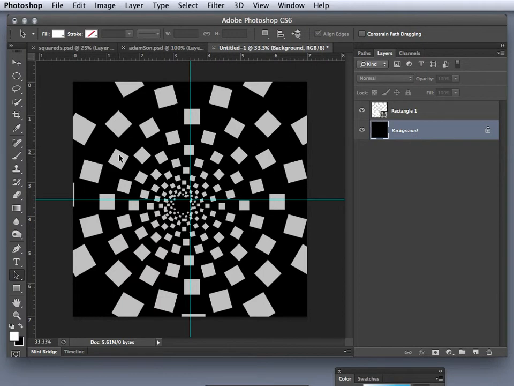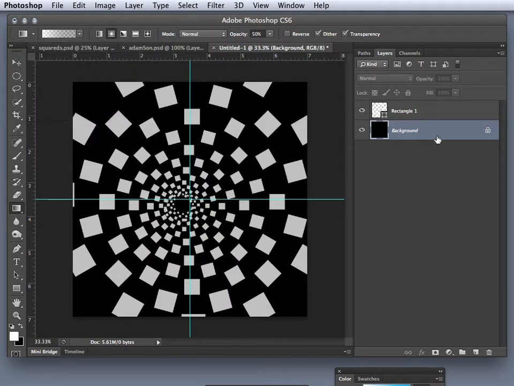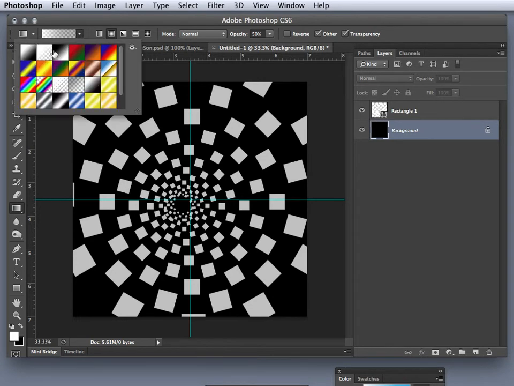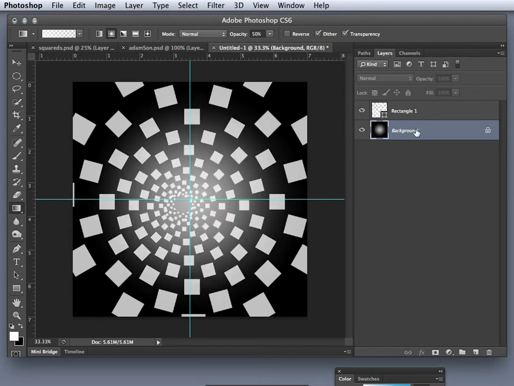Then I can go to my background layer, grab my gradient tool, and go to black to white. What I really want to do here is set that opacity to say 50% and choose foreground to transparent. So foreground to transparent, and I can actually drag that image out and create that effect so that I've got that kind of glow going on in that background.